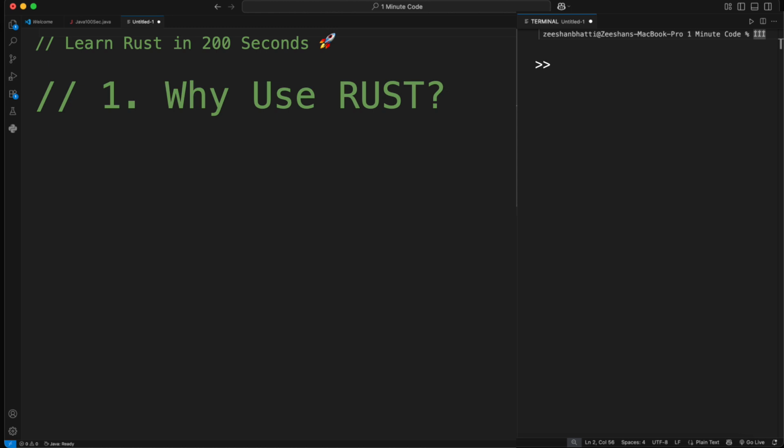Well, Rust is a systems programming language that combines performance like C++ with safety like Python. You get memory safety without a garbage collector, and that's a big deal. It's used in places where speed and reliability matter, like game engines, web browsers. Yes, parts of Firefox are written in Rust. Operating systems, embedded systems, and even command line tools.